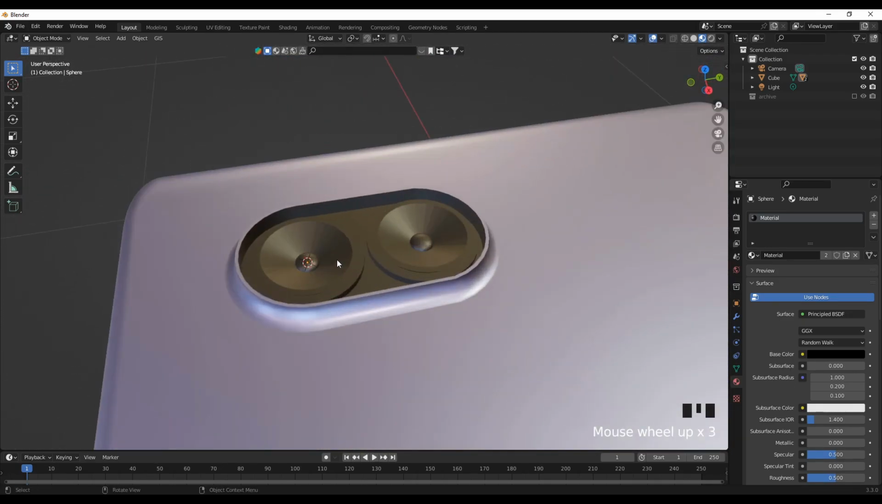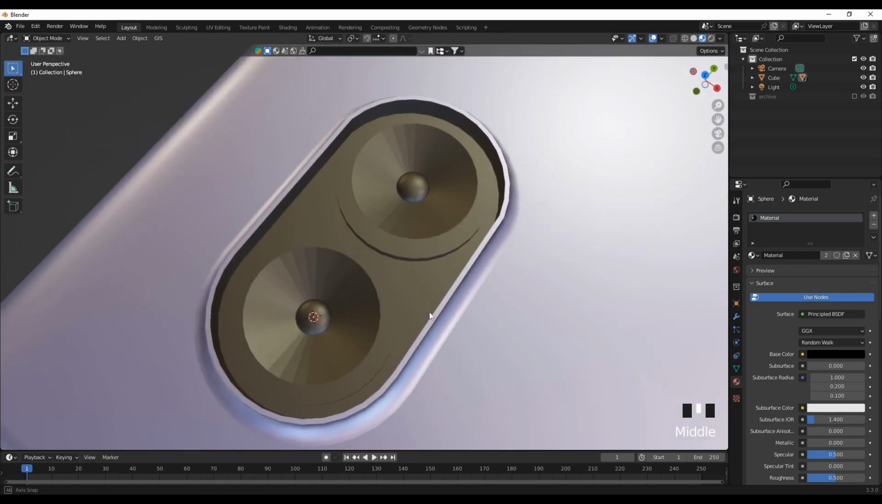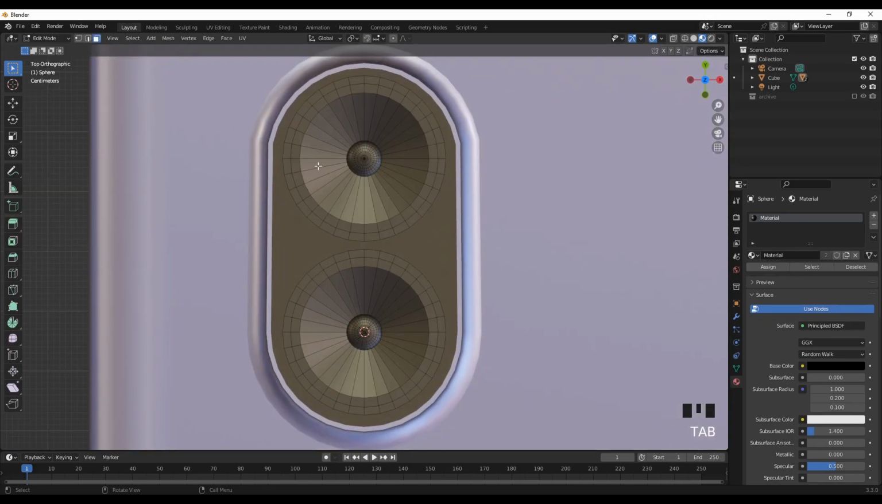And let's work on the lens first. Okay. I want to select only the lens part. Try again. Not exactly. Maybe I should make it smaller.